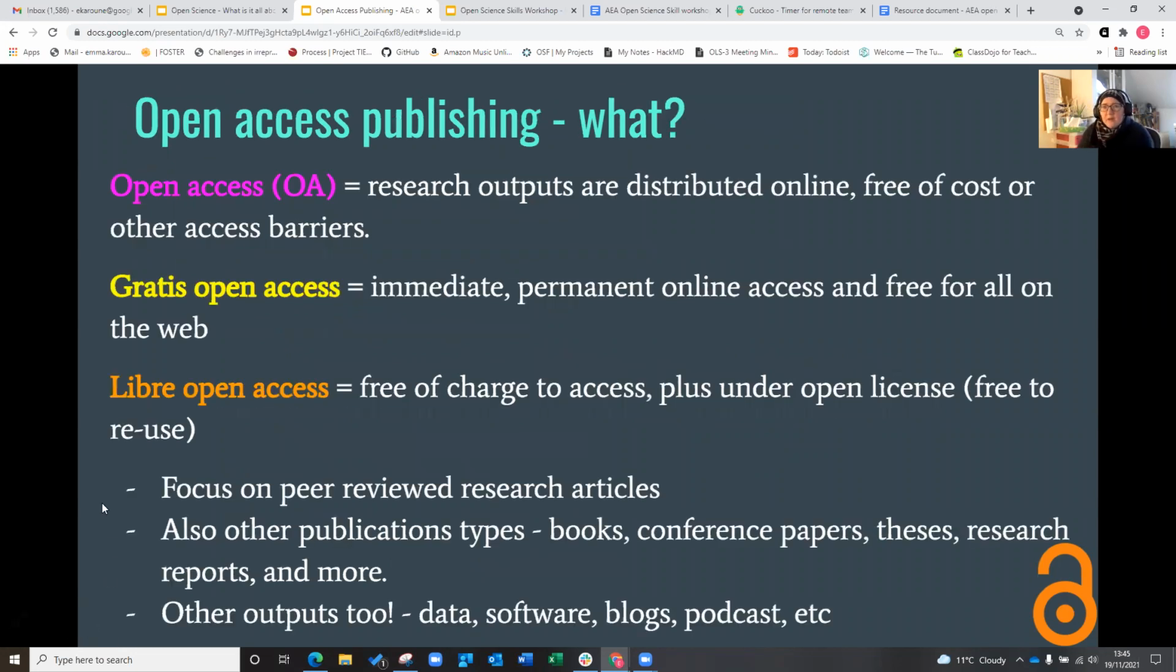So let's start with what actually is open access. It's really a set of principles and a range of practices through which research outputs are distributed online, free of cost, or other access barriers. And then really most of the open access movement is to do with journal articles, as we've already discussed a little bit.